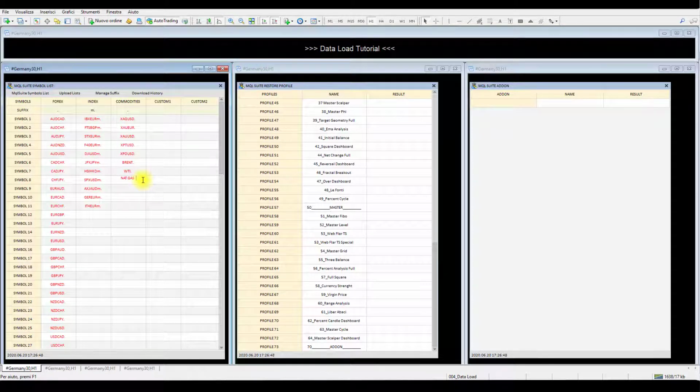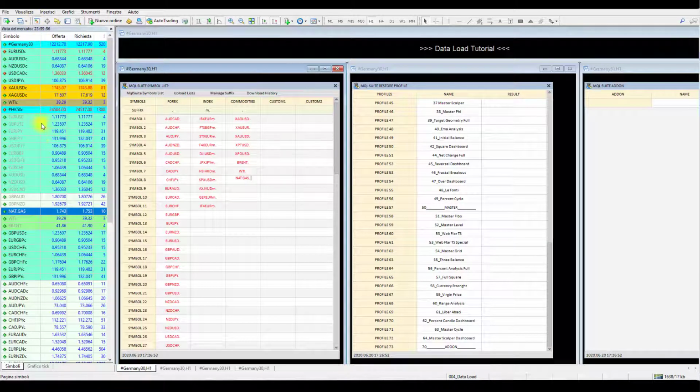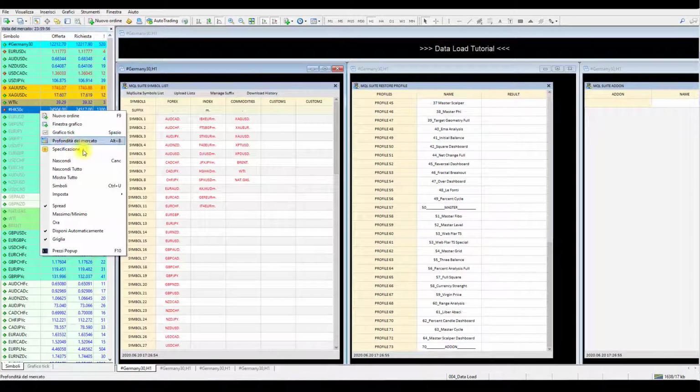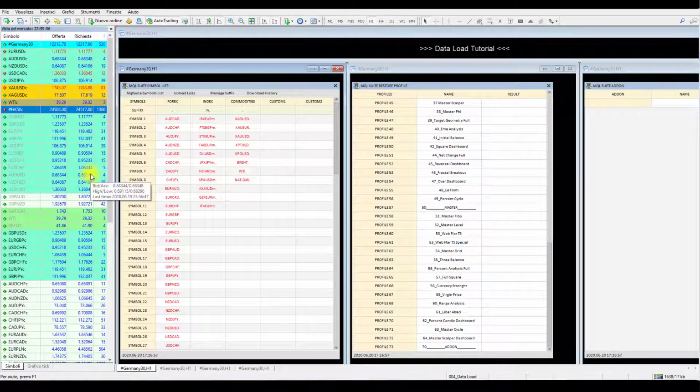Now let's see how to do all that with the first method. First, we open the market watch. We right-click on any symbol and then on Show All. Each broker typically uses different symbols, and almost all brokers offer different types of accounts to which are associated particular symbols. For each broker, we provide preset lists for each type of account.